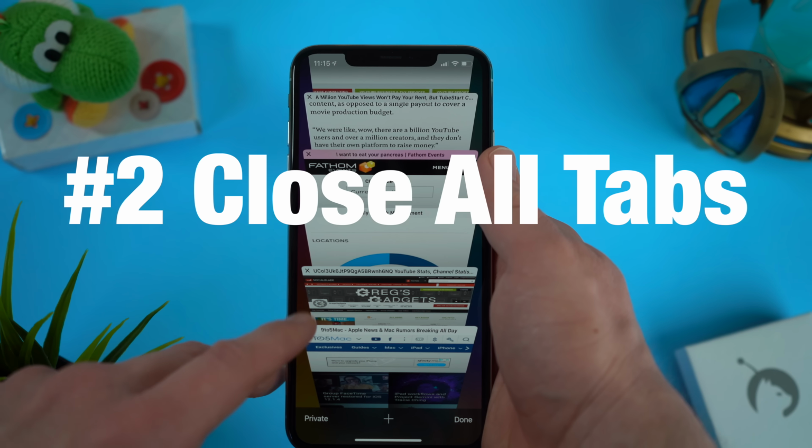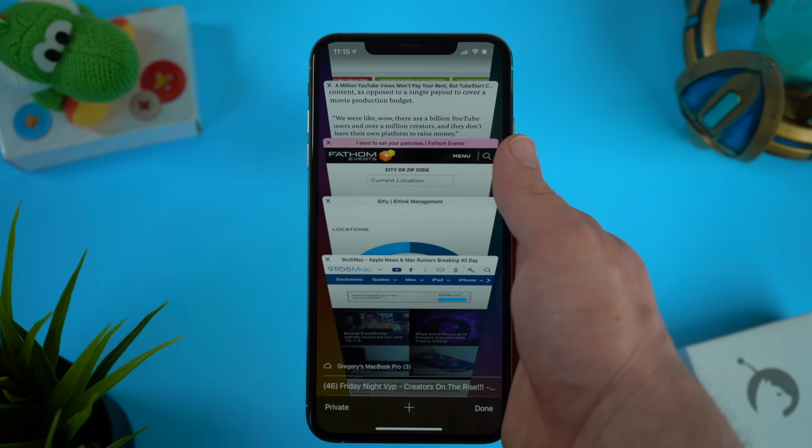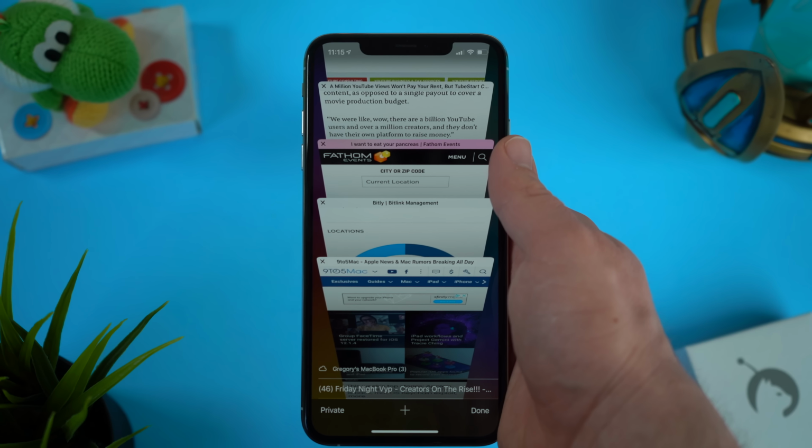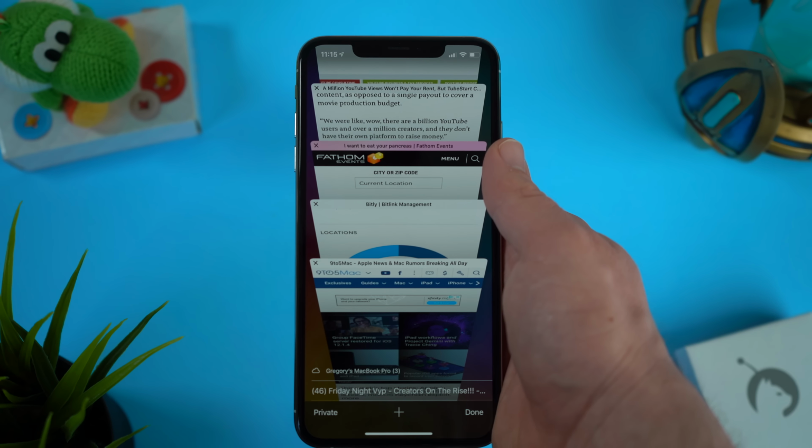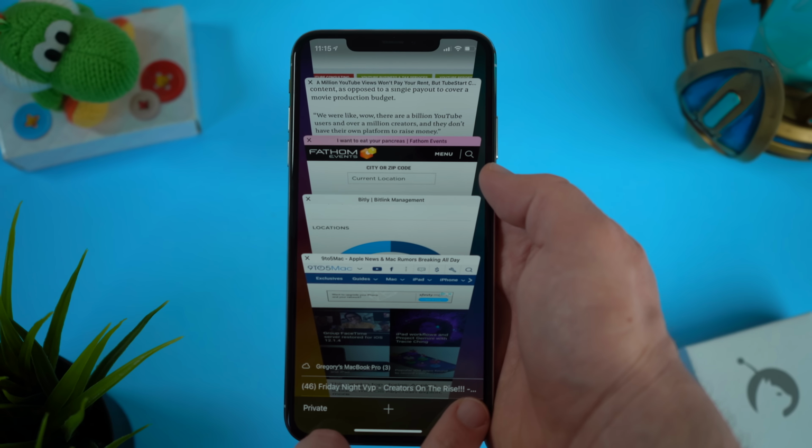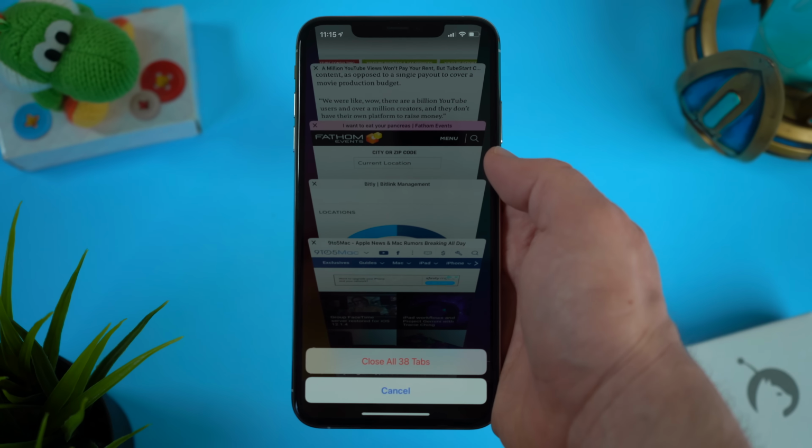So for this next tip, this is to close all of those annoying Safari tabs, and if you're like me, you probably accumulated a ton of Safari tabs. And of course, you can go about the mundane task of manually closing all of your apps by either swiping up or pressing that X button, but if you want to close your tabs a faster way, all you have to do is long press on the done button, and you will see the option to close all of your tabs.